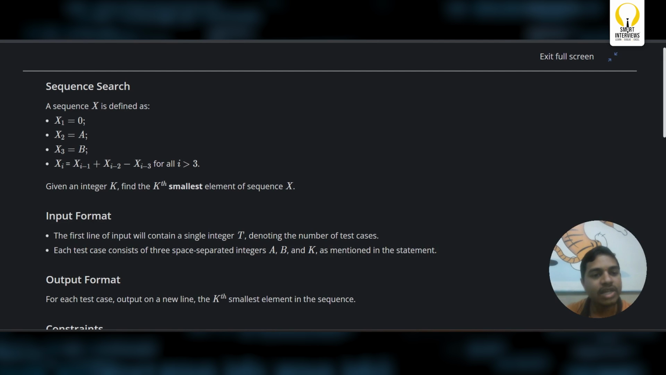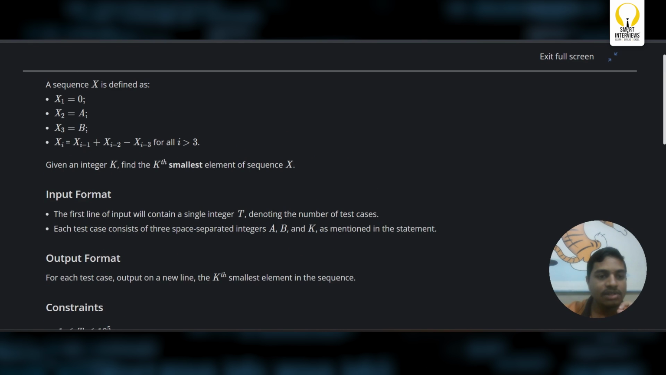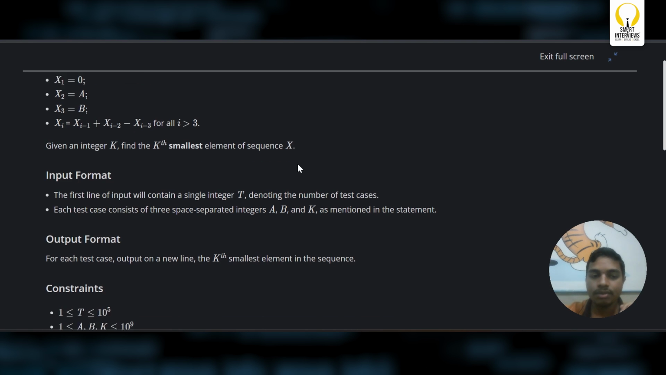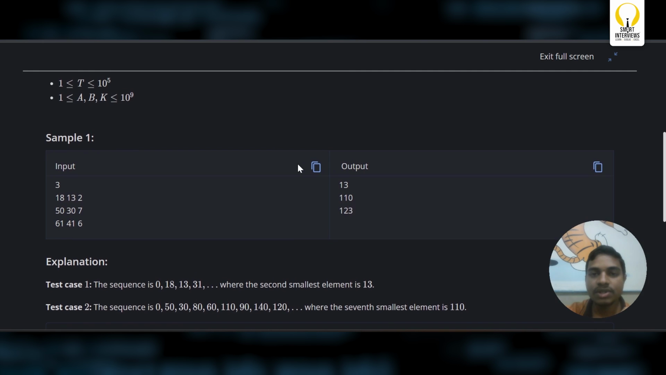If we look at this problem, sequence search: a sequence X is defined as X1 is 0, X2 is A, X3 is B. You're given A and B, and Xi is Xi minus 1 plus Xi minus 2 minus Xi minus 3 for all i greater than 3. The input format gives A, B, and also a value k. Find the kth smallest element of this X sequence. So you're supposed to form the sequence and find the kth smallest element. That was the given question.